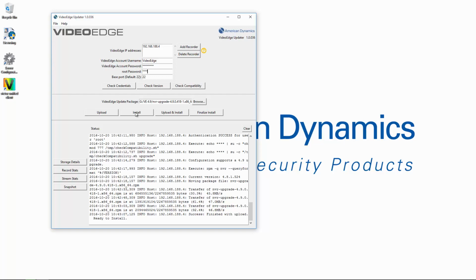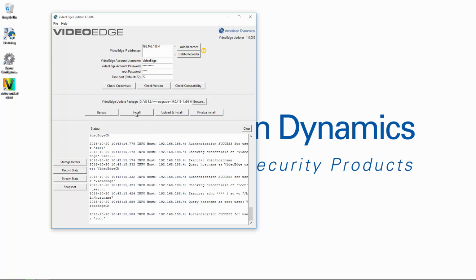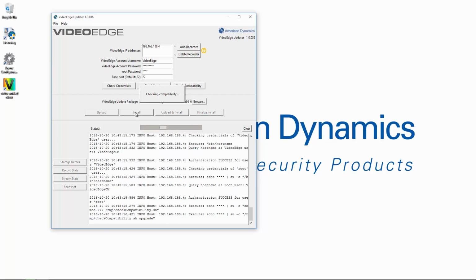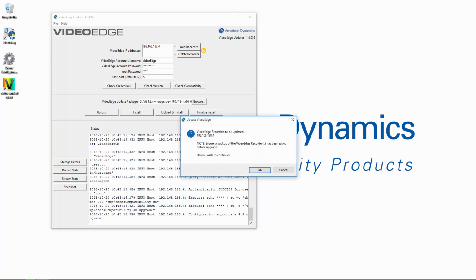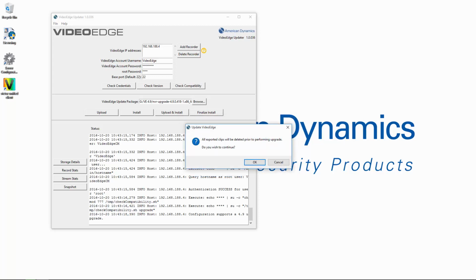So next, what I'm going to do is choose the install button, and we're going to get a couple of pop-ups this time. First of all, we're going to get one which lists the VideoEdges again, and it's going to ask us if we have completed a backup of those recorders. I've done that ahead of time, so I'm just going to choose OK. And then next we're going to get a message which is advising that all exported clips on this VideoEdge recorder will be deleted prior to performing this upgrade. And again, do I want to continue? I'm good with that, so I'm going to choose OK.